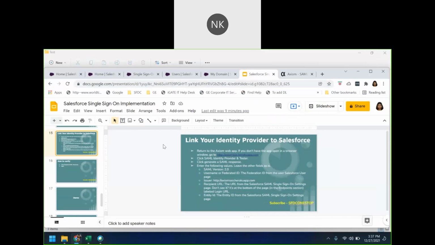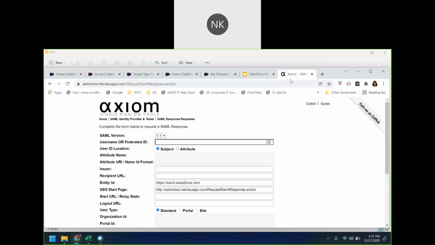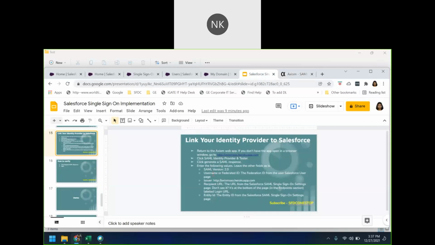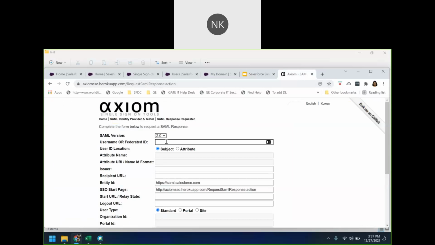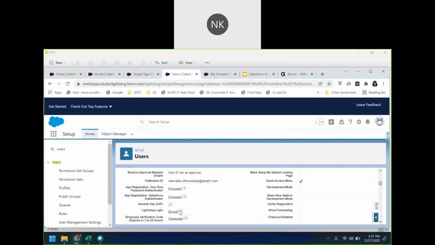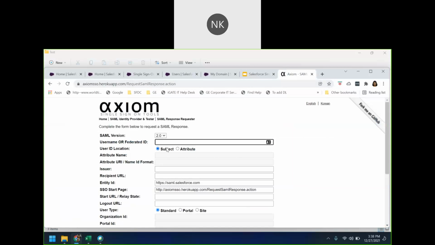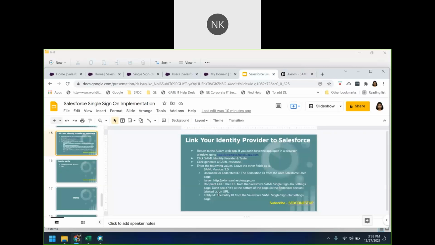Okay, yeah. So here, as a SAML version, what you have to do is choose 2.0. Once that is done, the username or the federated ID is something which you have configured already. Let's pick up the specific federation ID here, whatever we have configured for that specific user. Ensure there are no spaces. Issuer is the one that we have already configured earlier.